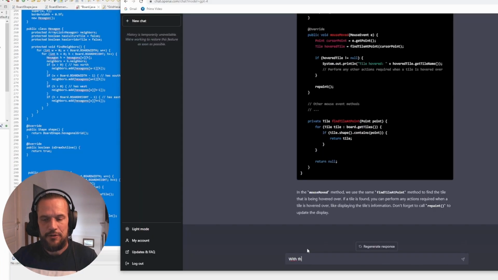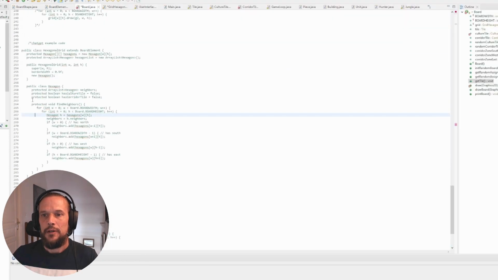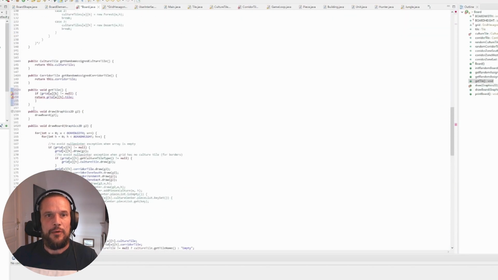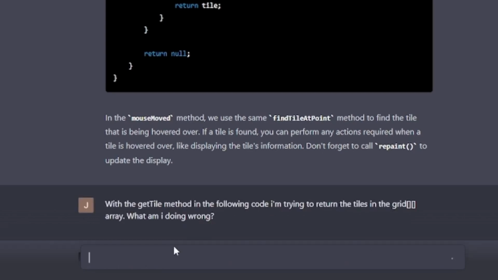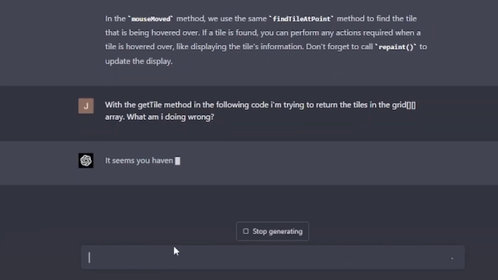I seem to have decided to bother my digital body with the whole board class to see if it can help me with the getTile method in the following code. Maybe it was needed because it's talking about the board. What am I doing wrong? It seems you haven't provided the code. Okay.